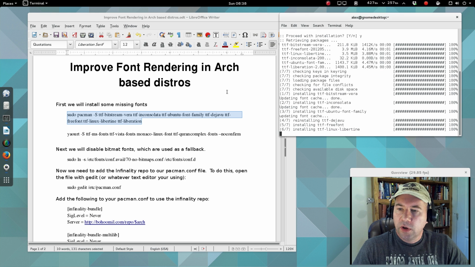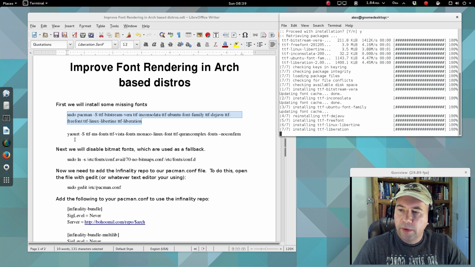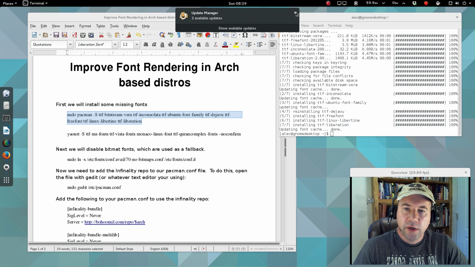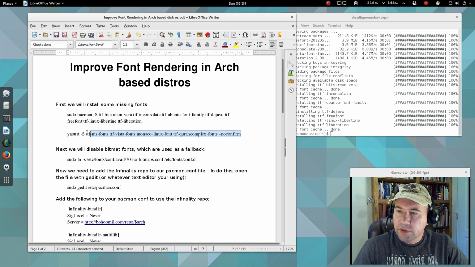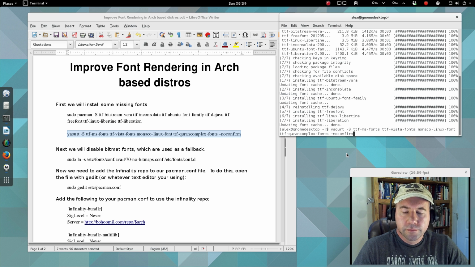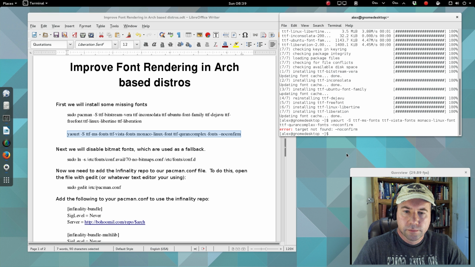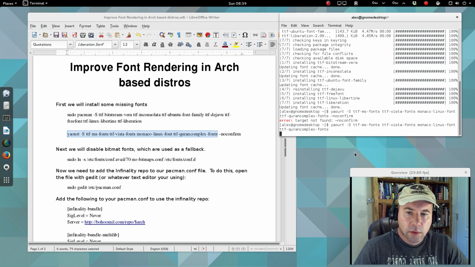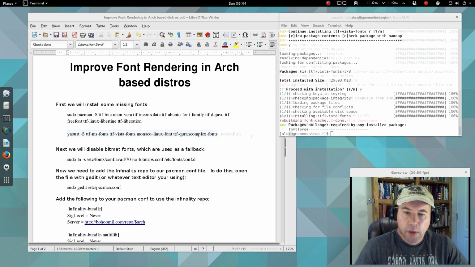So we're going to start by installing all of these, and then we've got some from the Arch user repository that we're going to install as well. And get rid of that update notification. Okay, so we got those. Let's install these from the AUR. Try that again. There we go. All right, so all of that is installed.